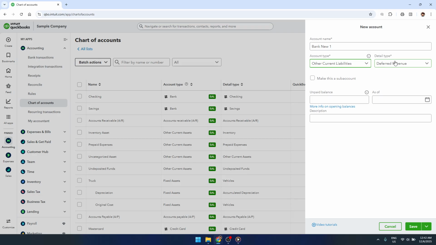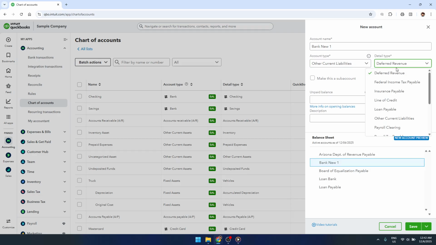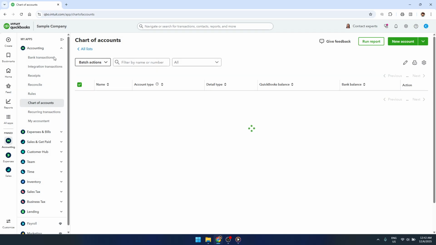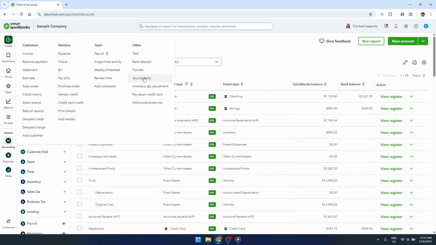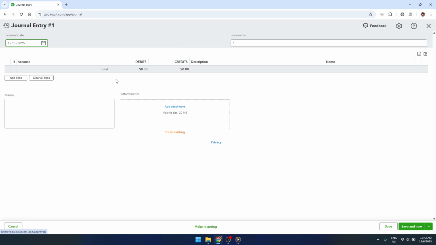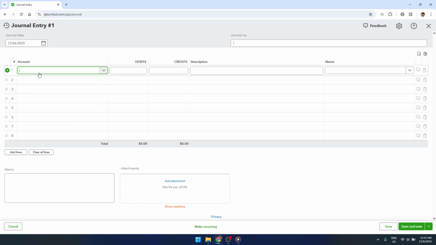For the detail type, pick Loan Payable or Notes Payable. These options tell QuickBooks that this is money your business owes. Give the account a clear name, like Loan, Bank, or something that makes it easy to recognize later. If this is a brand new loan you're just receiving now, leave the opening balance at 0 and save the account.